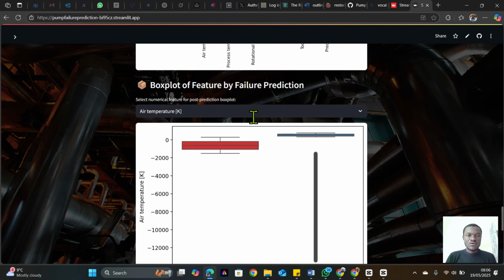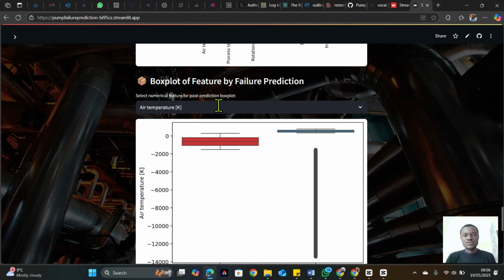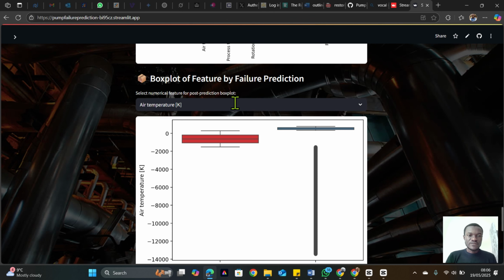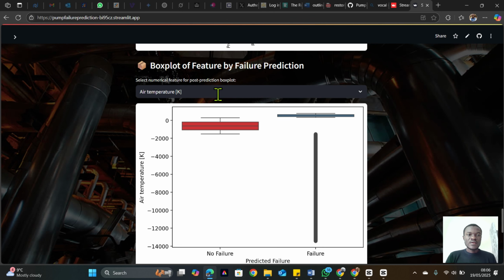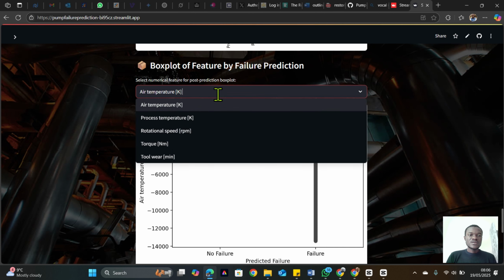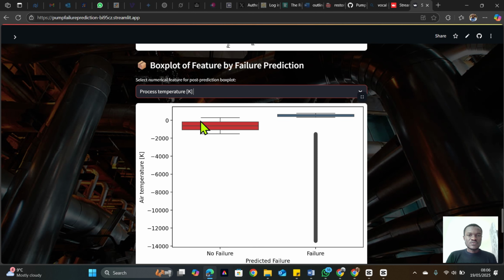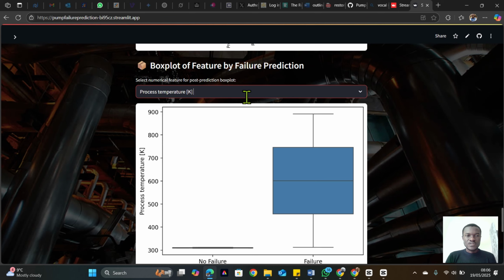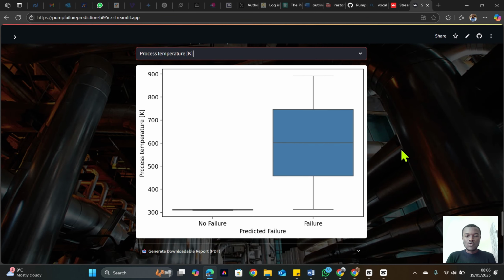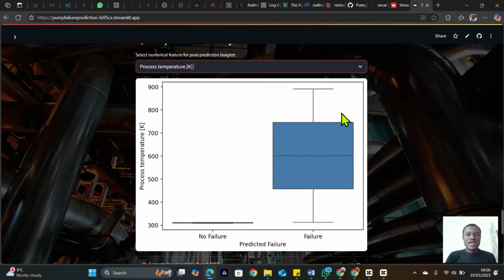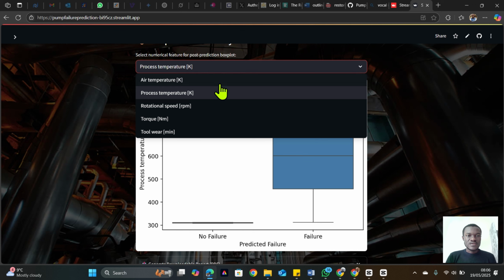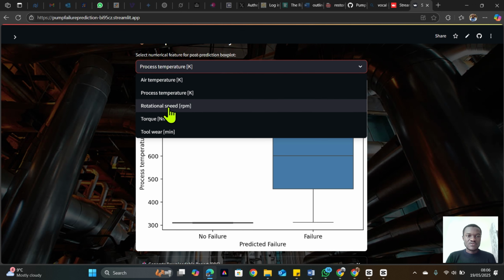We move downwards, and this is the box plot of features by failure prediction. So if you really want to see the numerical features, you just have to go through them, and the box plot shows clearly the various failure presentations as far as the parameters are concerned.